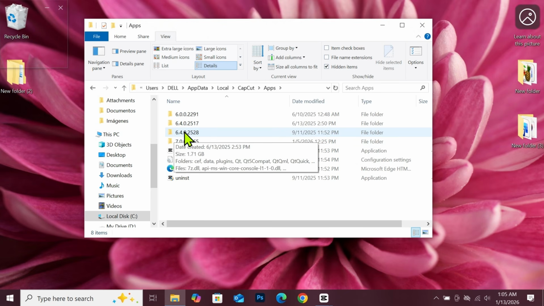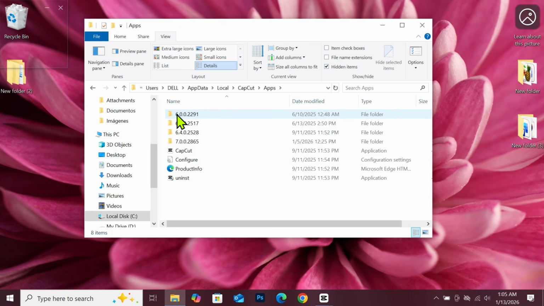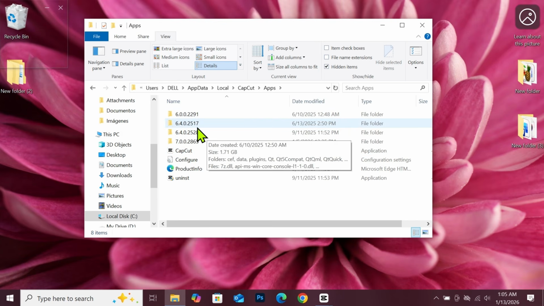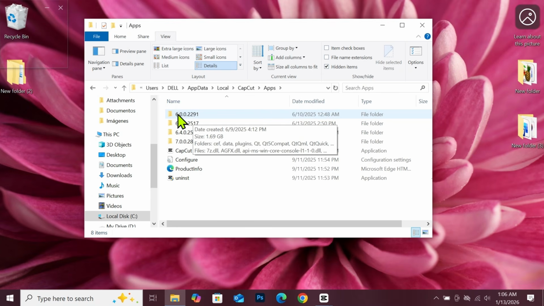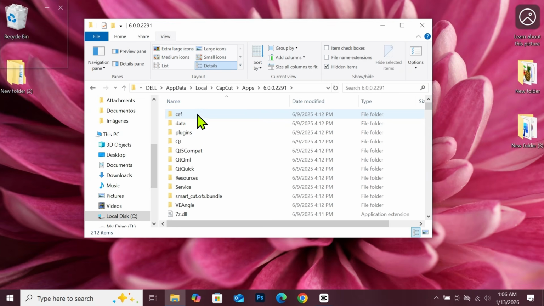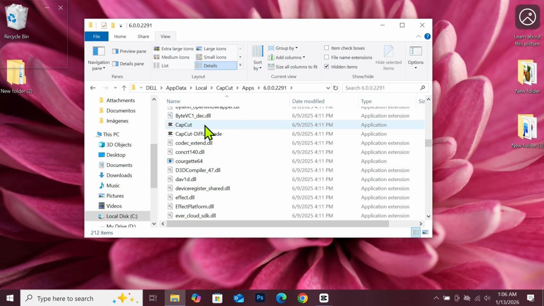And also, not everyone will have their older versions here, especially new users. So if you can't find yours, then leave a comment in the comment section and we'll help you out. And let's say I want to revert to version 6.0, then I will open the version 6.0 folder. So open the folder of the version you want to revert to. And inside the folder, scroll down and find CapCut's exe file. And mine is right here.